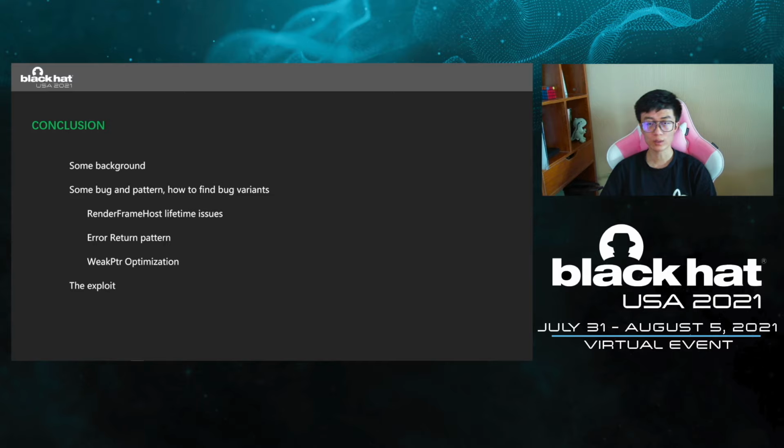Also, when analyzing the vulnerability pattern mutation, we introduced 3 patterns from the shallow to the deeper about random host, return, and weak pointer optimization. At last, we took a bug that we used to escape the Chrome Sandbox in TNF Cup 2020 as an example to introduce how we do the exploit.